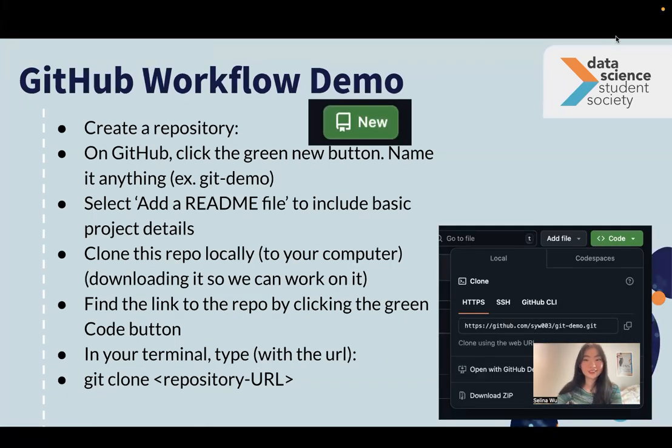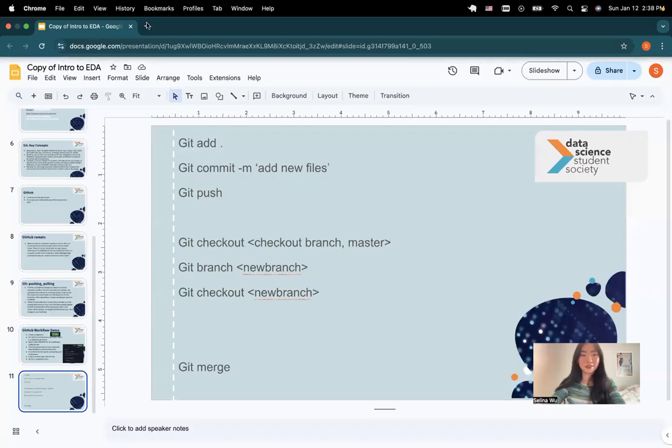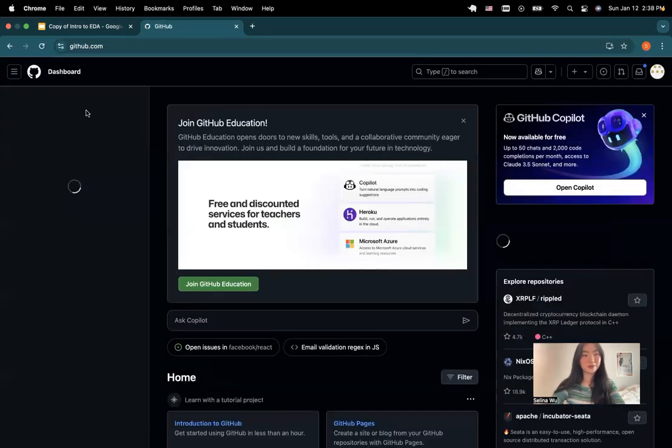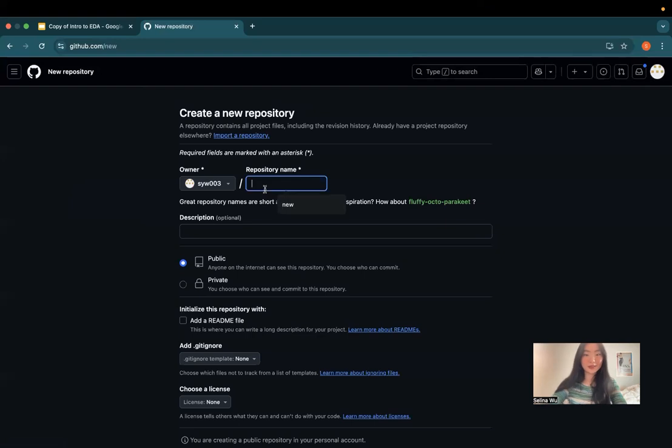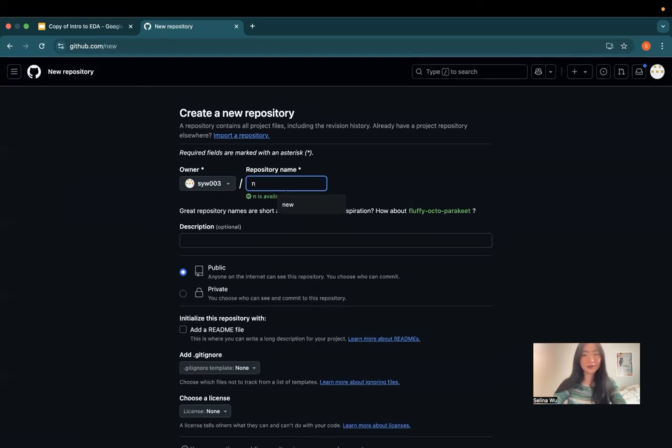Okay, so now we're gonna do a quick demo. Okay, so we're gonna start by going to GitHub, and we're gonna start by creating a new repository. So you can find this green button over here and click it, and then this should help you make a new repository.